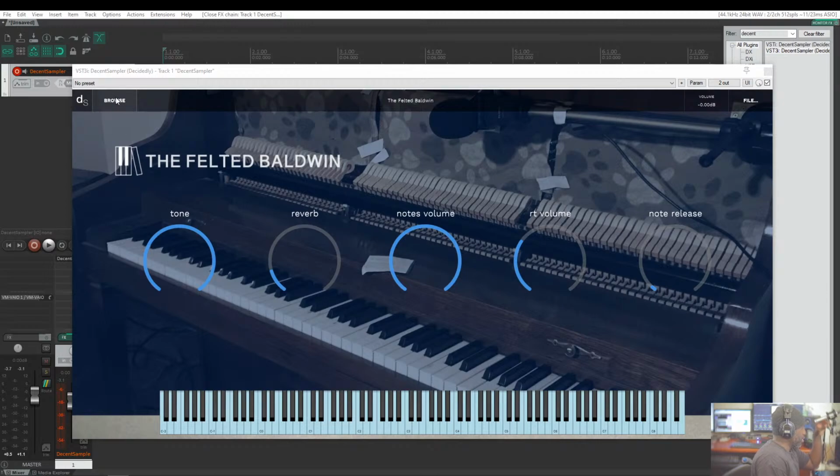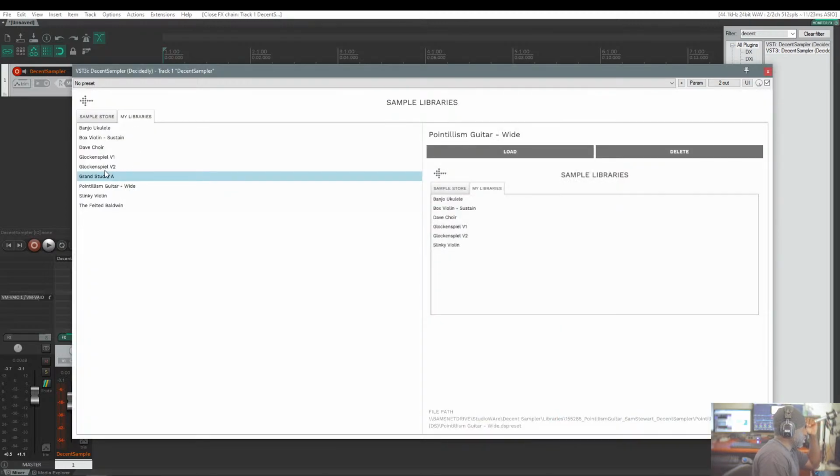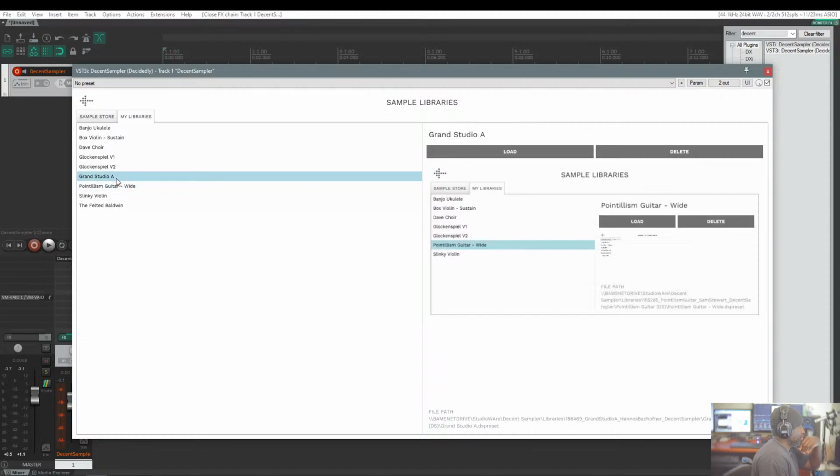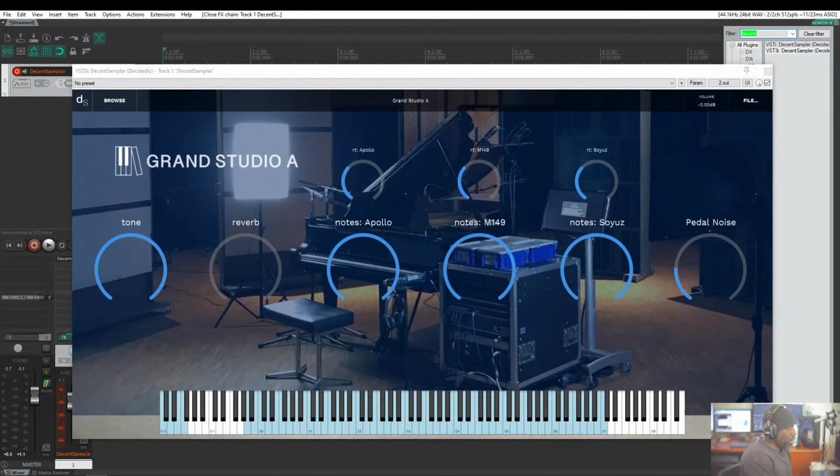Let's go back. So if you go to browse, let's say we wanted to load that Grand Studio A again. And if you notice, now we have the felt Baldwin here. But I would just highlight what I want to load. It shows up over here. You hit the load button, give it a second to load, and we're back to that. All right, let me try to turn off this doubling and then test this out again.